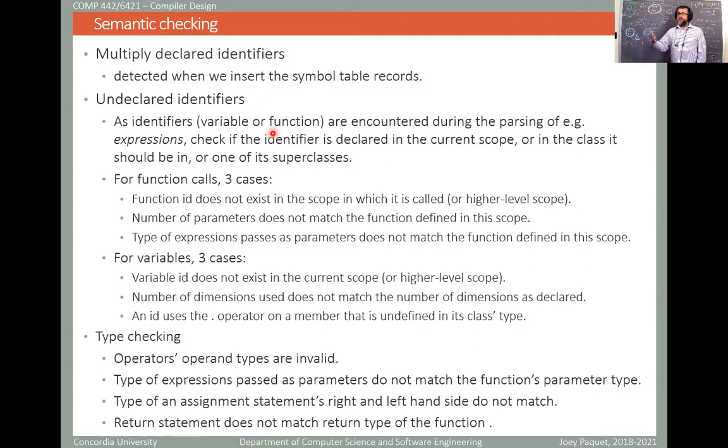Things that you did not do as you were doing the symbol table generation phase is to check in the statements when you are using these IDs. You could not check if they were actually properly used. Okay. So, for example, undeclared identifiers. That's one of the things you're going to do in the semantic checking phase or visitor.